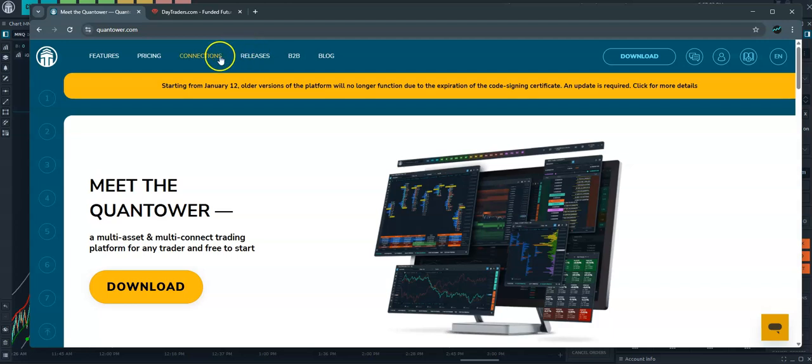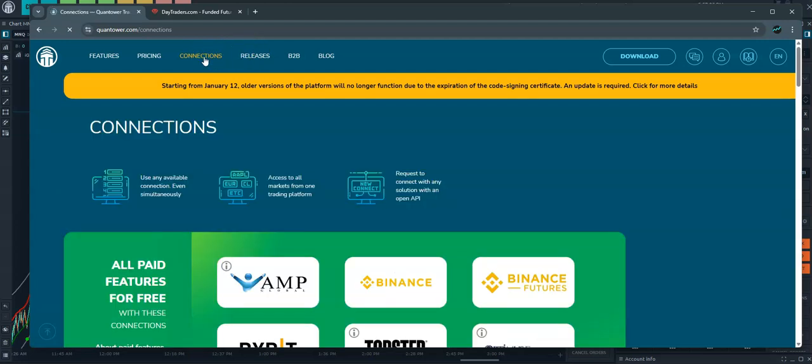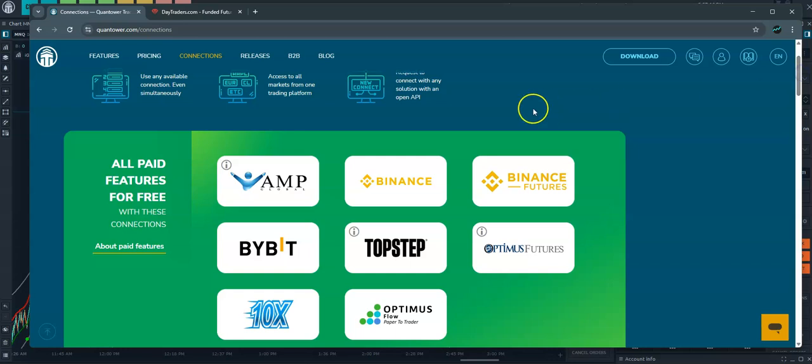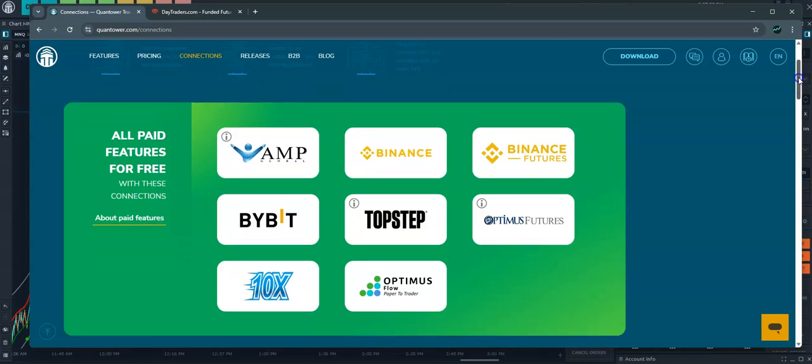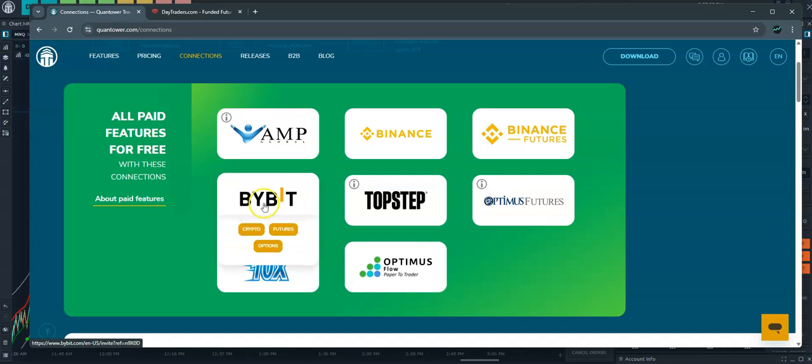So let's go look at the connections. That's the page you want to go to. And here's the places where you can get all the paid features for free. I think they call it Full Feature Pro. So those of you in the US, you can have AMP brokerage to trade futures, Binance futures, Top Step. I can't stand Top Step's trading rules. I think they're weird and they're getting weirder. I stopped trading at Top Step back in 2022, I think it was. Optimus Futures, Bybit, and a few others.